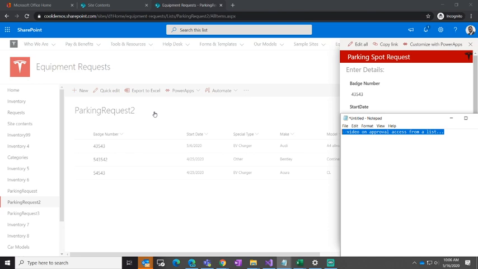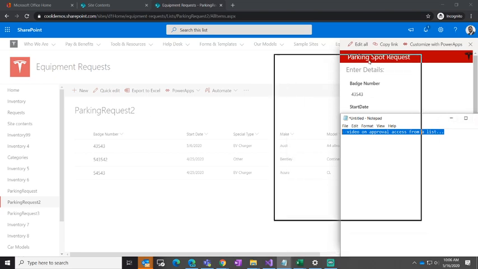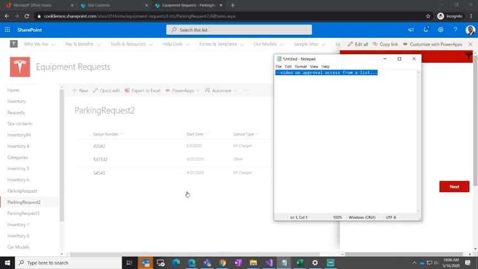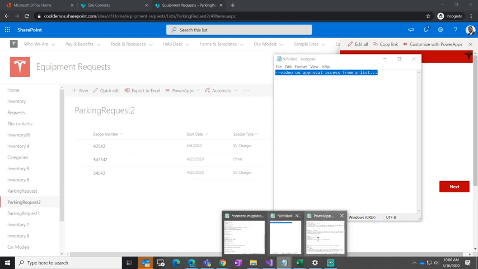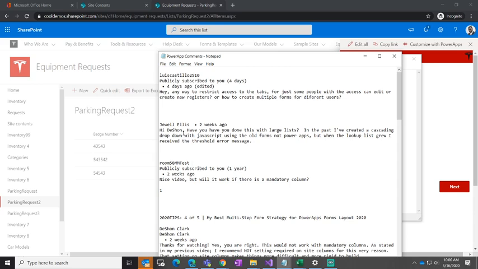Against a list, or you can have it from a lookup list or things like that. Okay, so that's going to be that item. All right, so let's. What's the other one?